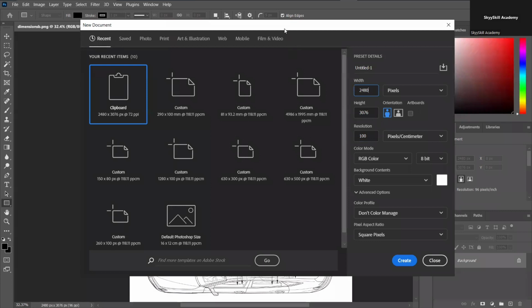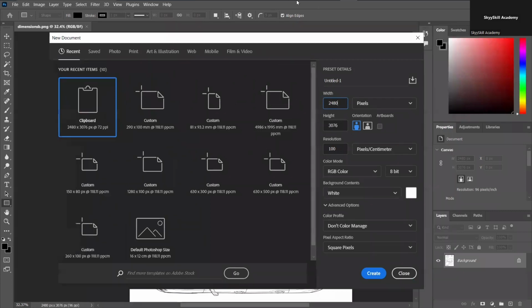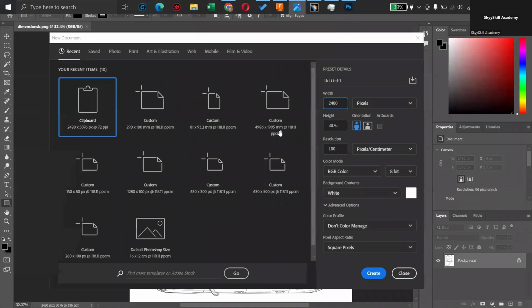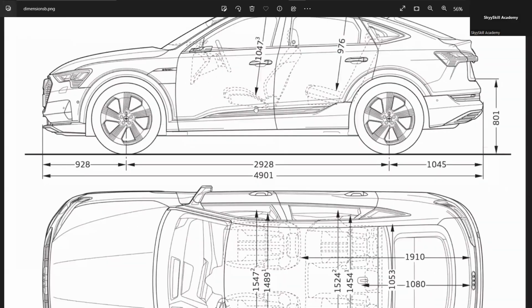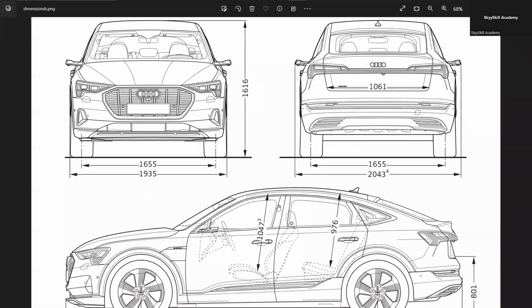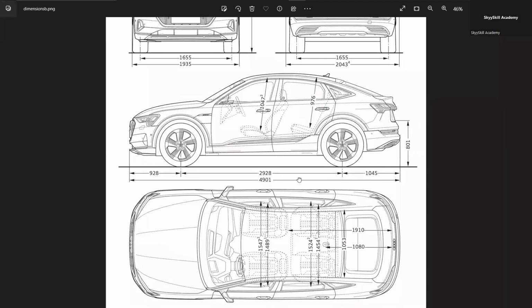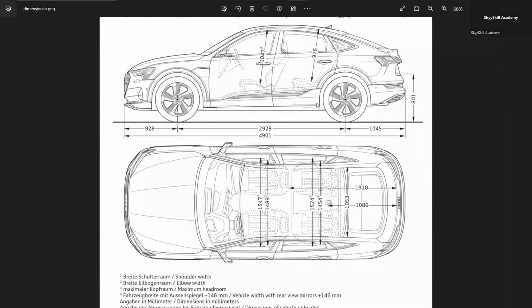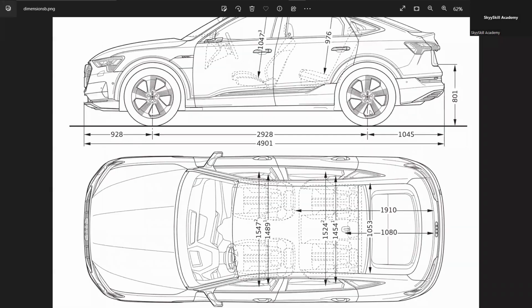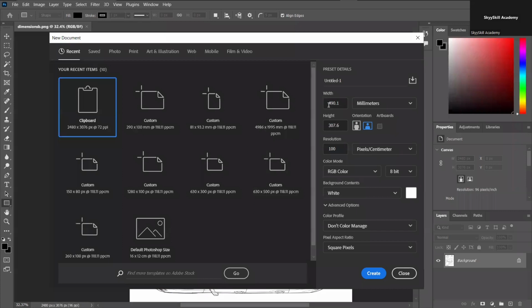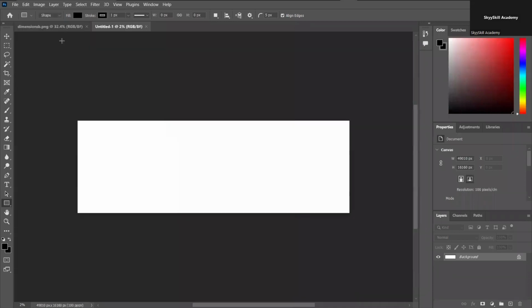Then width. This will be my side view, so let me take the dimension of my side view. It is 4901 by 1616, in millimeters. So width is 4901 millimeters and height is 1616 millimeters. Now I'll go for create. You can see my image is created.